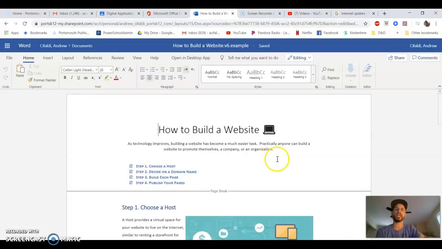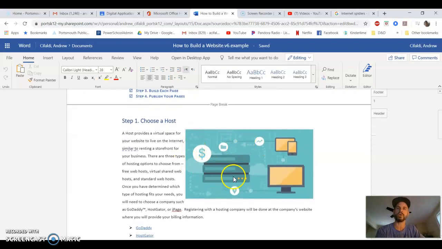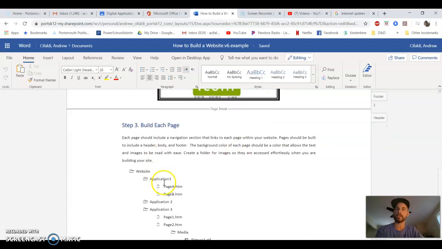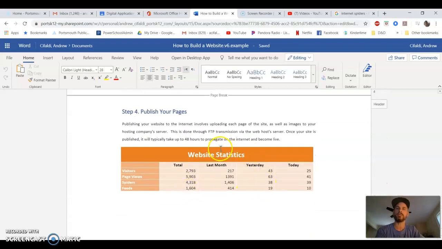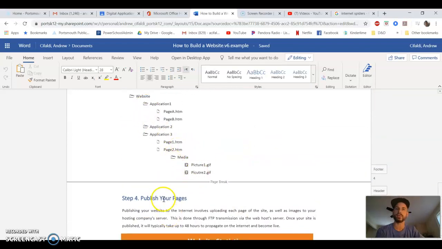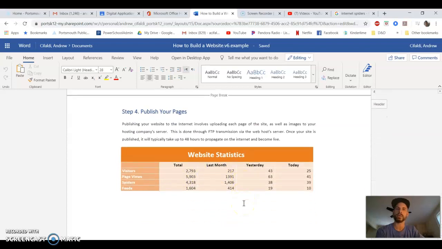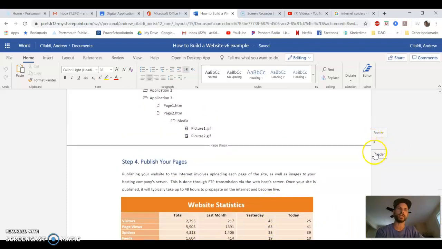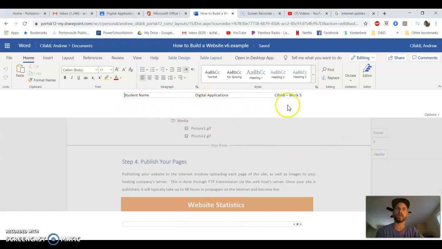All right, so from the beginning to now, we've done lots with this page. We've written a bunch of text, we've formatted that text, we've added emojis and pictures, we've added symbols and hyperlinks, lists and custom bullets, and we've even added a table. We've also got a header and a footer that's associated with our document. The footer has a page number, the header has our student name, digital applications, and Cifaldi block 5.